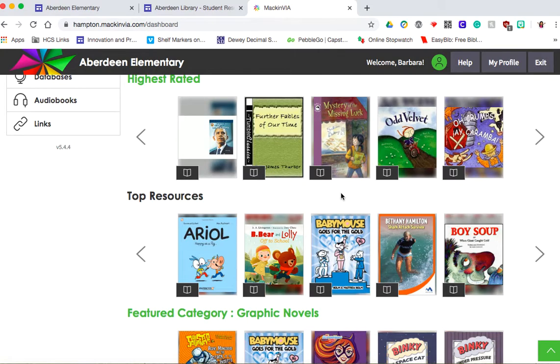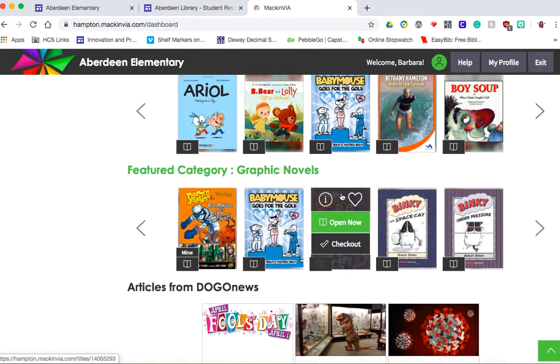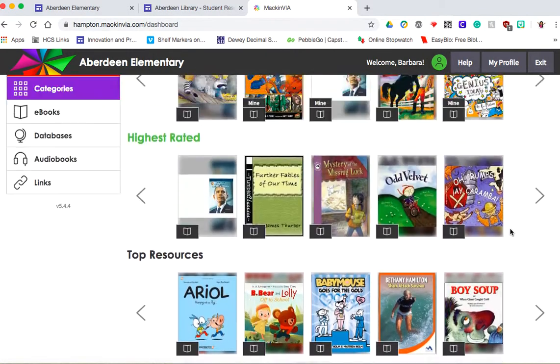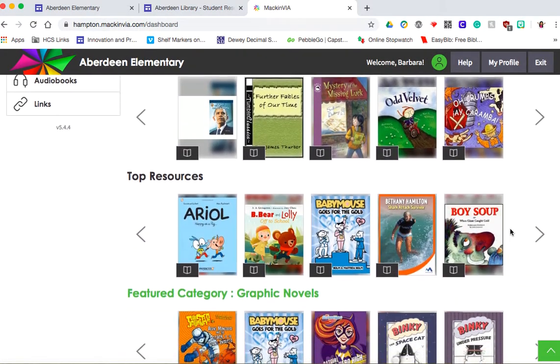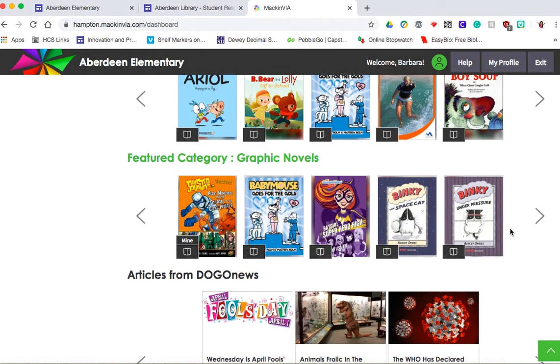The only thing I ask you is to be mindful of your fellow students and make sure that everyone has a chance to read the books, especially the popular ones in the graphic novel section. Now, if you have any questions at all about Mackinvia, about your username or your password, please contact me via email. I'll be happy to answer any questions you might have.